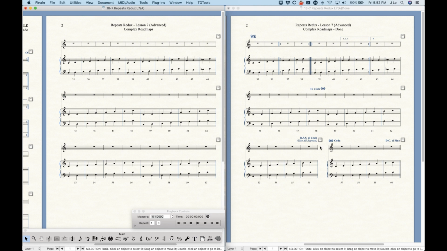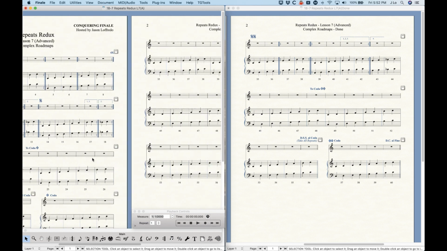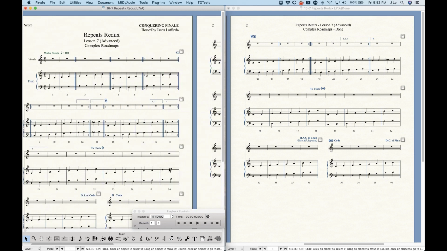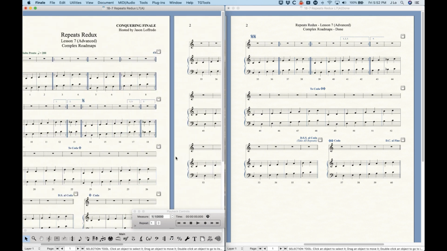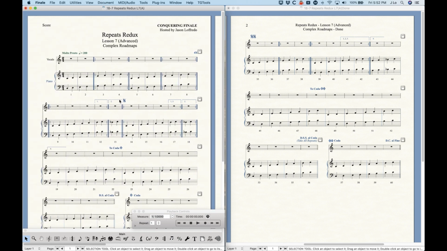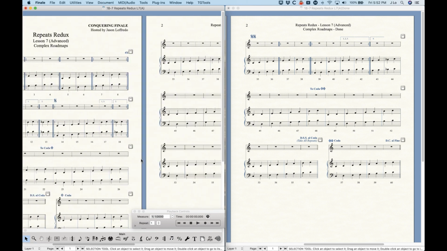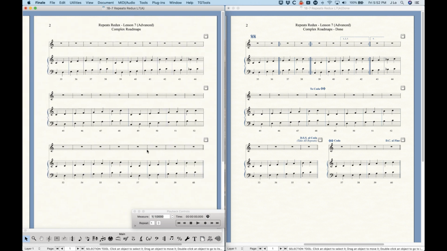Now, with these double Codas, it's kind of impossible to use that automatic Coda plugin, because that Coda plugin will only really support a single Segno sign and a single Coda sign. And since we already have that in the file, doing that again will definitely confuse the roadmap, because you'll get a DSalcoda, and Finale's going to want to go back. It's not going to know to go back to this Segno sign or the previous one. So you can sort of use the plugin in a certain way, which I'll show you. But generally speaking, we do need to create these a little bit more manually.